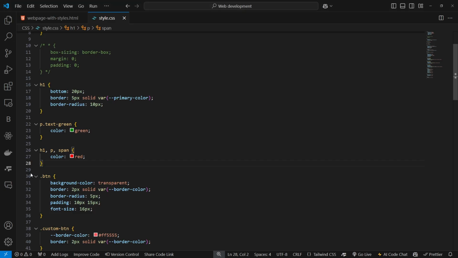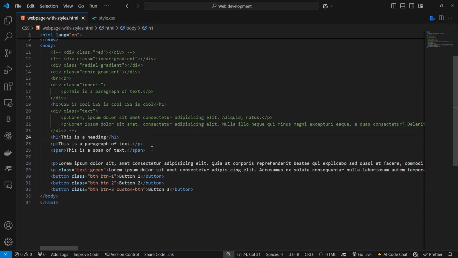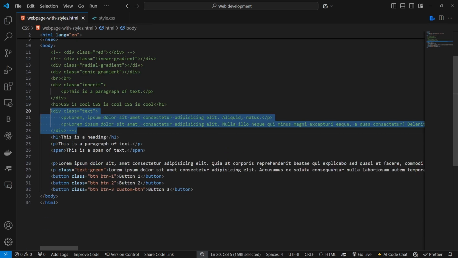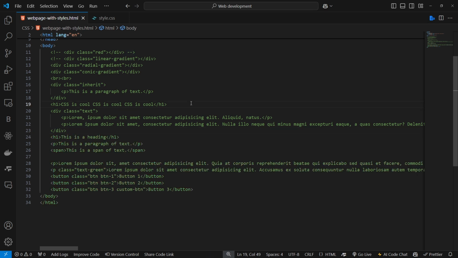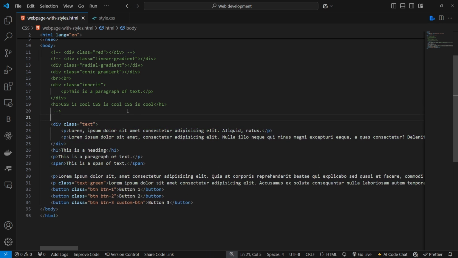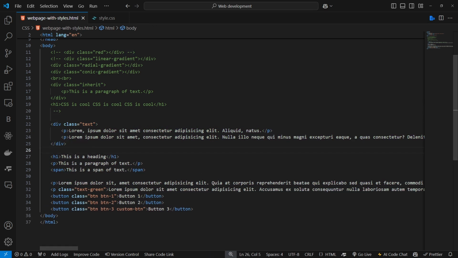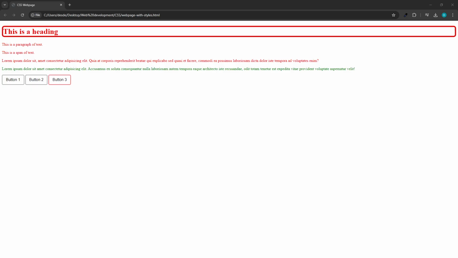Then the next kind of selector we'll be looking at is the selecting of children elements. So let's create, okay, we already have a div here. Let's unmute this. Okay, so now we have a div of text here. Let's see how it looks in our page.